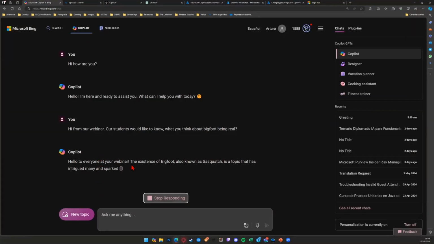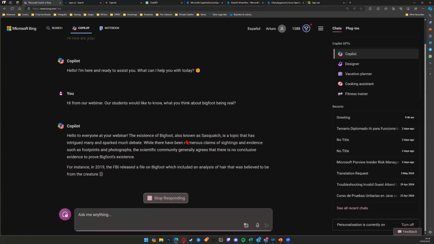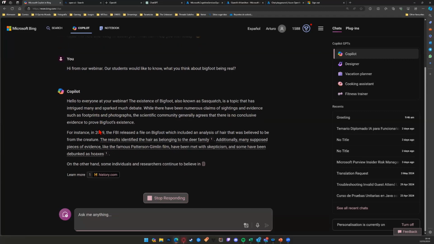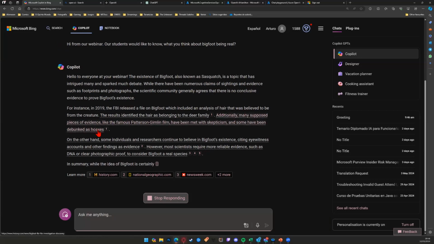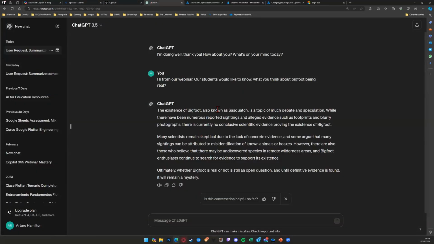Bing, you can see it. The history of Bigfoot, also known as Sasquatch, is a topic that has intrigued... you can see it's giving me like a full essay about Bigfoot, right? So, okay, very good. What did ChatGPT say? You can see it's similar to what it said, but it's more consistent, right?